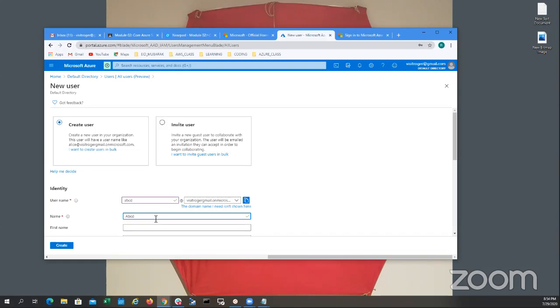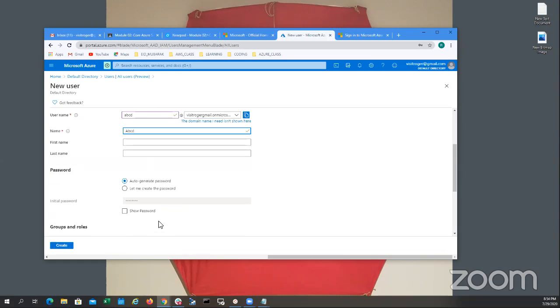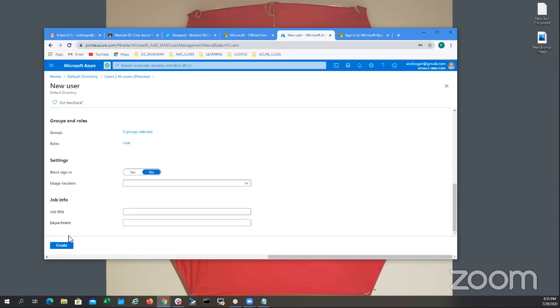Oops. Why does it say first name and then first name again? Yeah, that's the way it is. Just give it a, okay. So A, B, C, D, E, F, G, whatever. Okay, just let it generate the password and then create. Create.